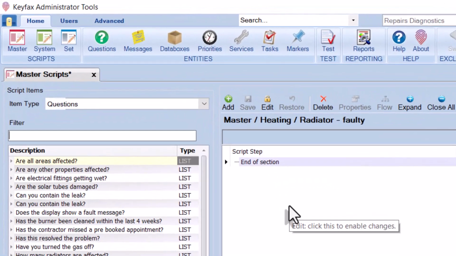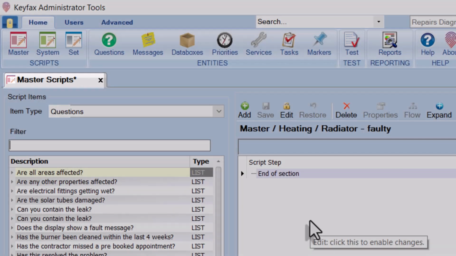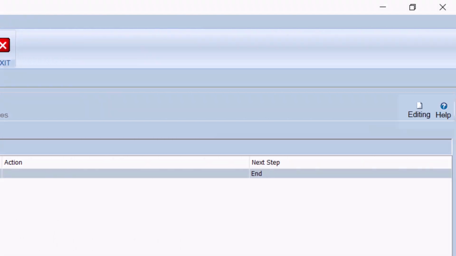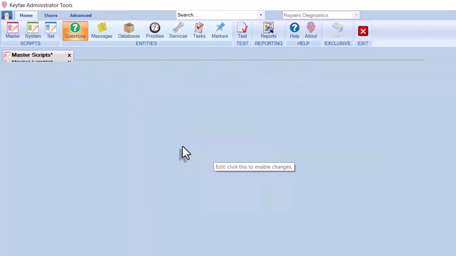When editing, an asterisk will be added to the tab to indicate we are editing, as we can only edit in one tab at a time. The status of the script grid also tells us we are editing. Opening another tab, we can see the edit button is greyed out.